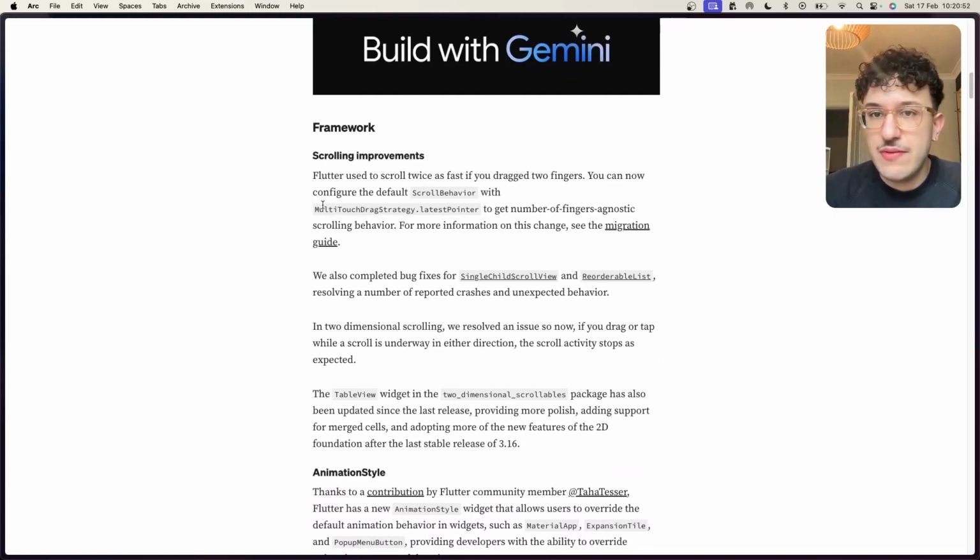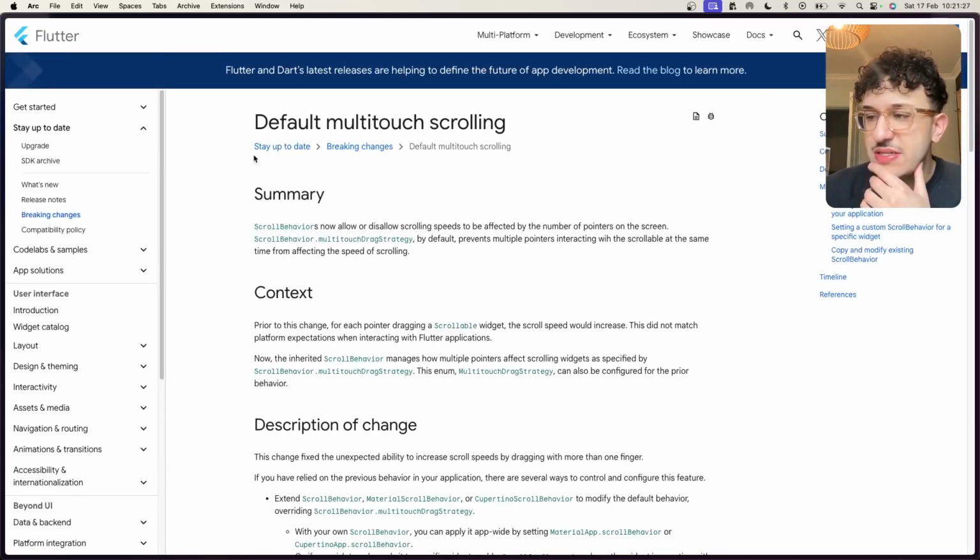In terms of the framework, they've made some improvements to scrolling, which is always good to see. You can now configure the default scroll behavior with multi-touch drag strategy latest pointer to get a number of finger agnostic scrolling behavior. So this is actually a really interesting one. I just clicked on the link and it reminded me of a GitHub issue that I saw on the Flutter repo a long time ago.